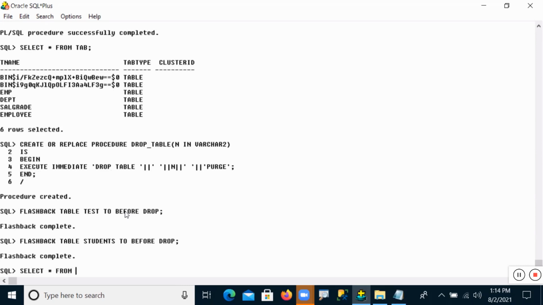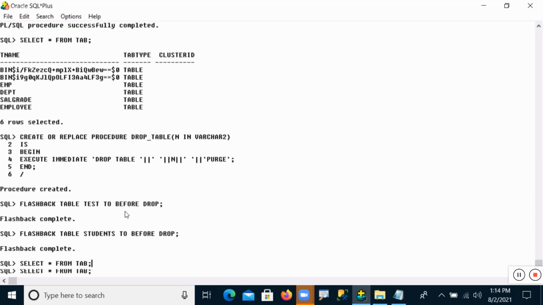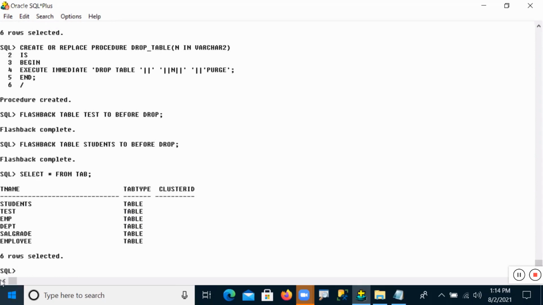Now we come back to your tab. So the students and test tables we restored, because we dropped them only temporarily. Now I'm creating my procedure. With which command here? So n is there as usual, up to the same. Drop table name is n, but what are we using? Purge. And now we can call execute.